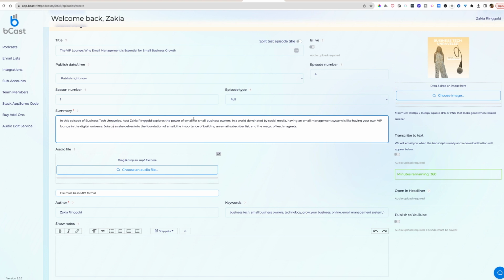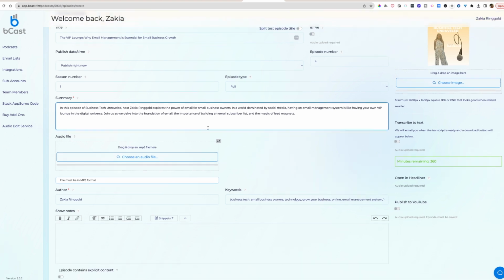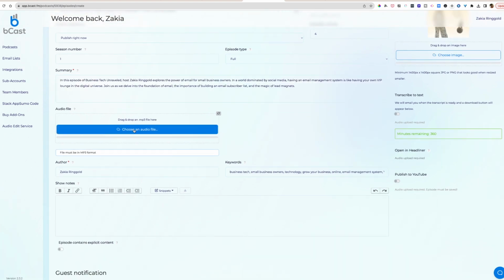I'm going to say join us as we delve into the foundation of email. There we go. Let's grab our file.